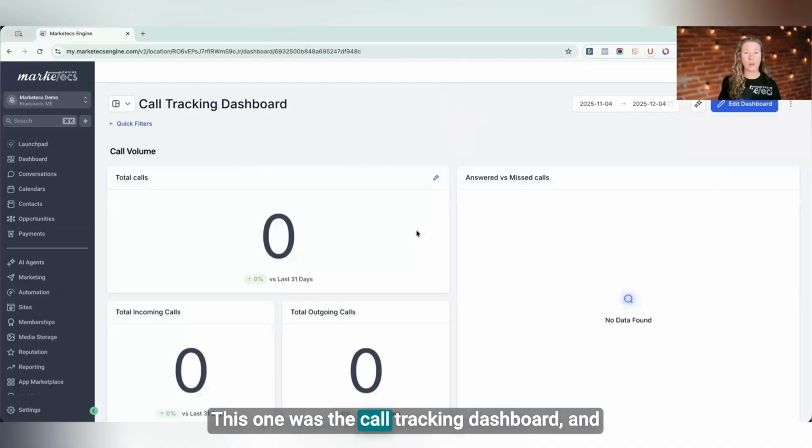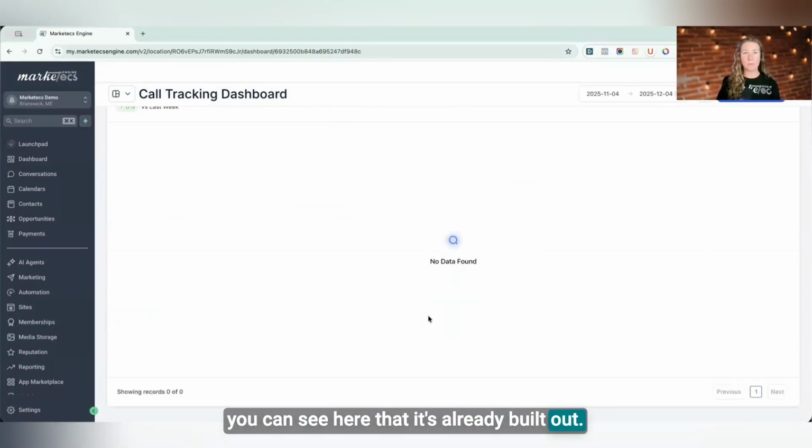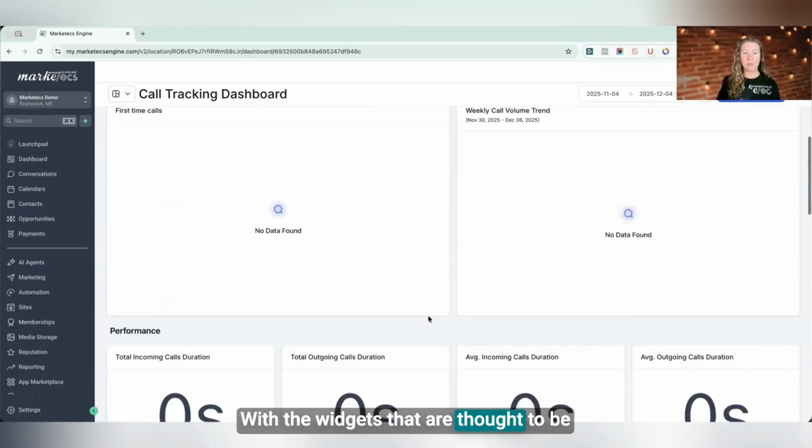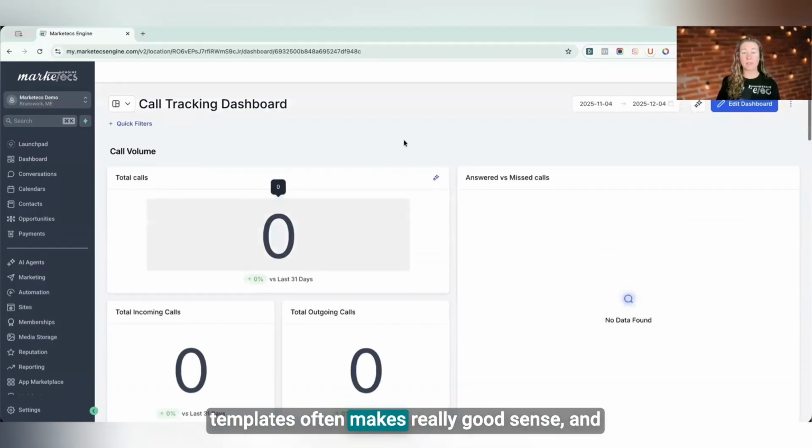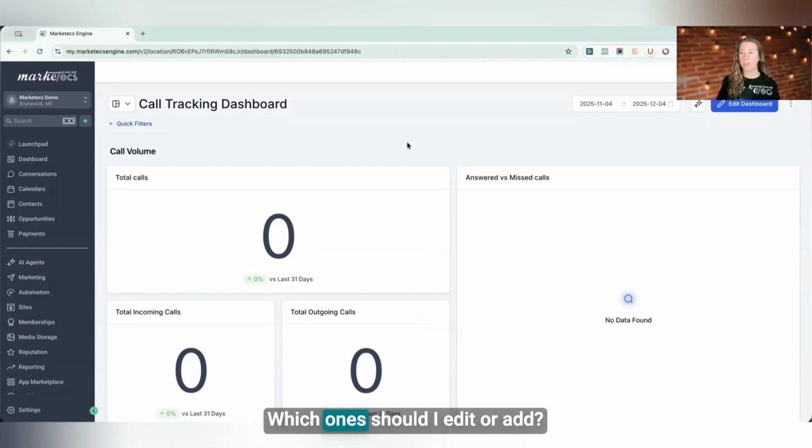This one was the call tracking dashboard. And you can see here that it's already built out with the widgets that are thought to be important for call tracking. Loading up these templates often makes really good sense, and then you just use them over a week or two and see which widgets do I want to get rid of, which ones don't matter to me, which ones should I edit or add to these dashboards to make it easy.